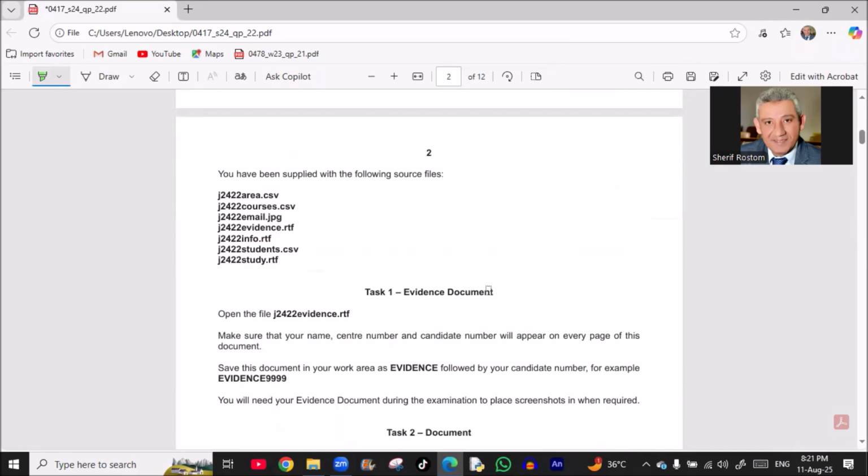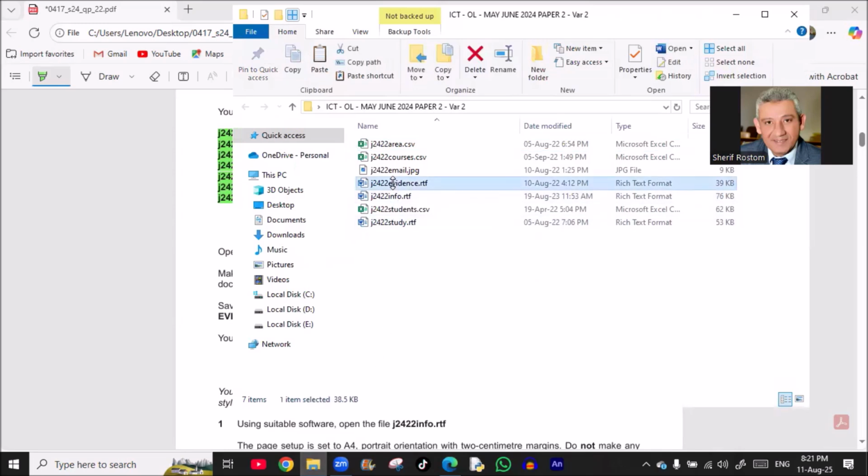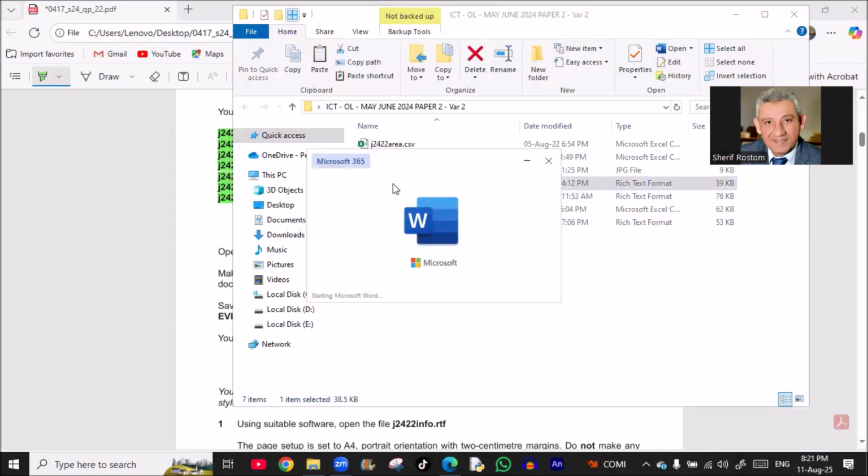Today we'll start to solve paper 2, ICT, May/June 2024, variant 2. In this video, we'll solve part 1, which is the word processing. You have been supplied with the following source files. I have some source files here. Evidence document: open the file J2422 evidence.rtf. Make sure your name, center number, and candidate number will appear in every page in this document, and save this document as evidence followed by your candidate number. So we'll go to our work area and open this file, evidence.rtf.